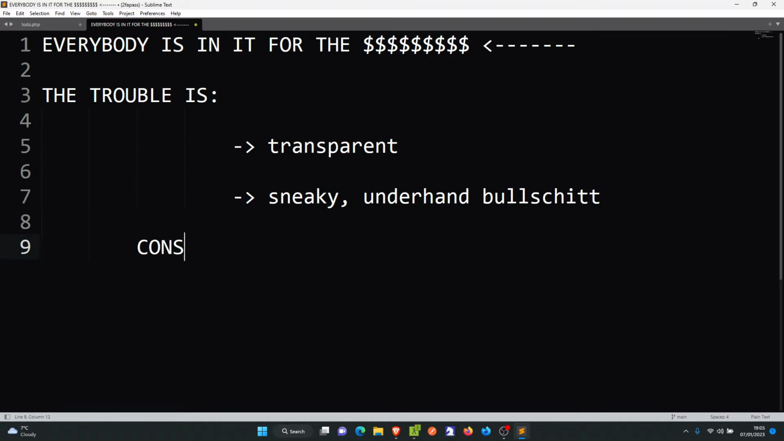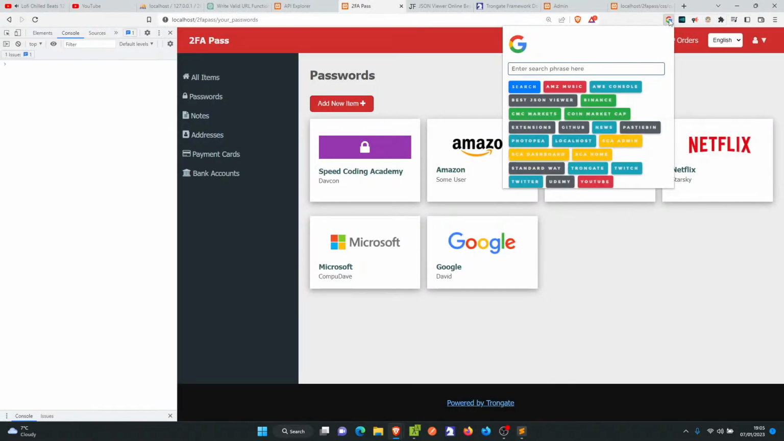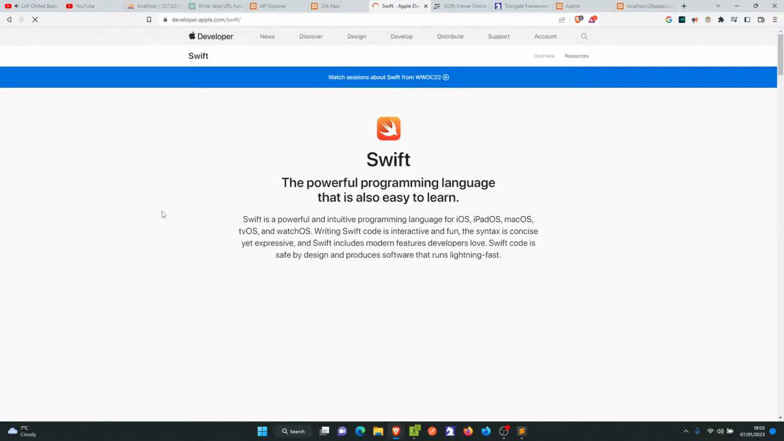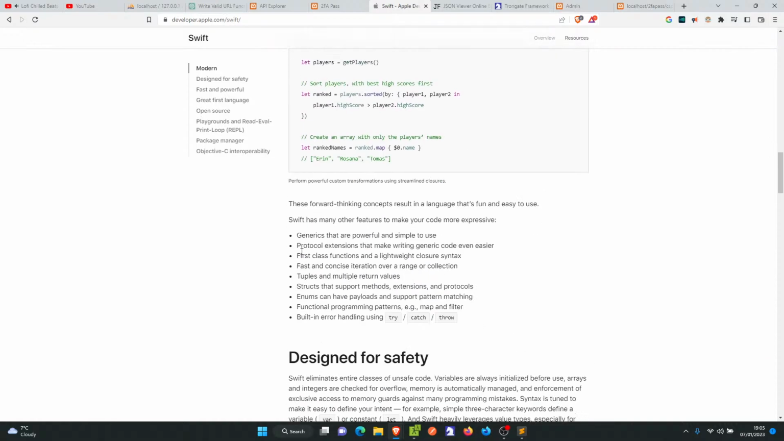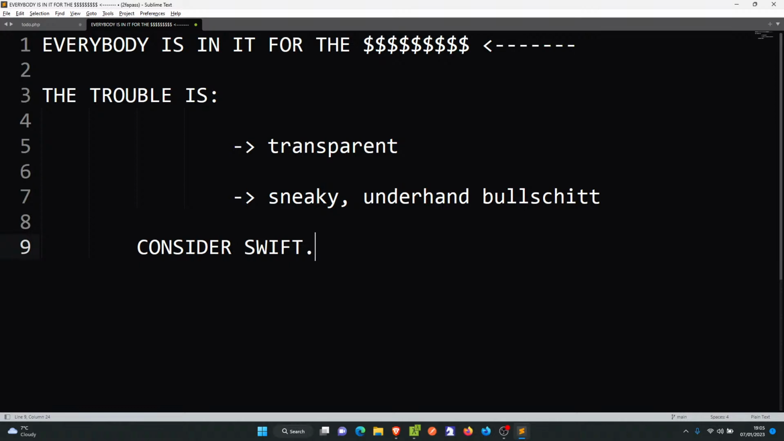Now let's consider the language Swift, by Apple. Anybody watching this can head online. We can say Learn Swift. We get all sorts of resources from Apple. They give us the language for free. They look after it. They give us all of this stuff for free. And the question is why? How do they make the money?